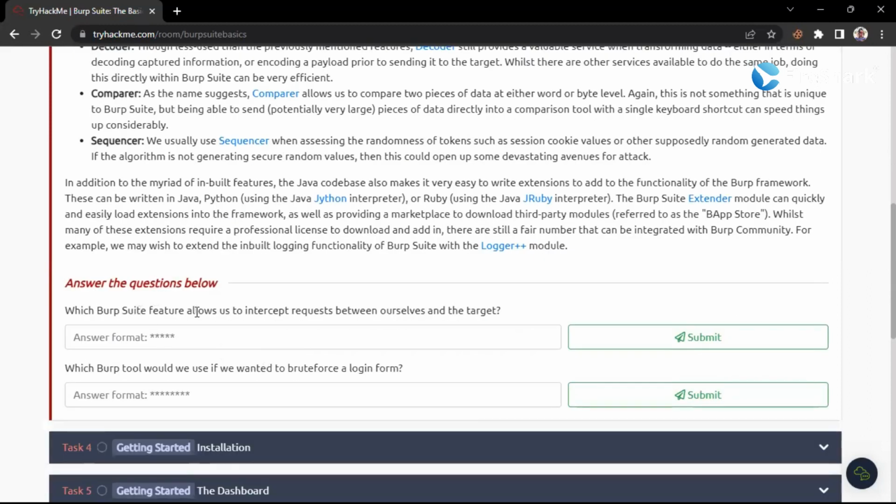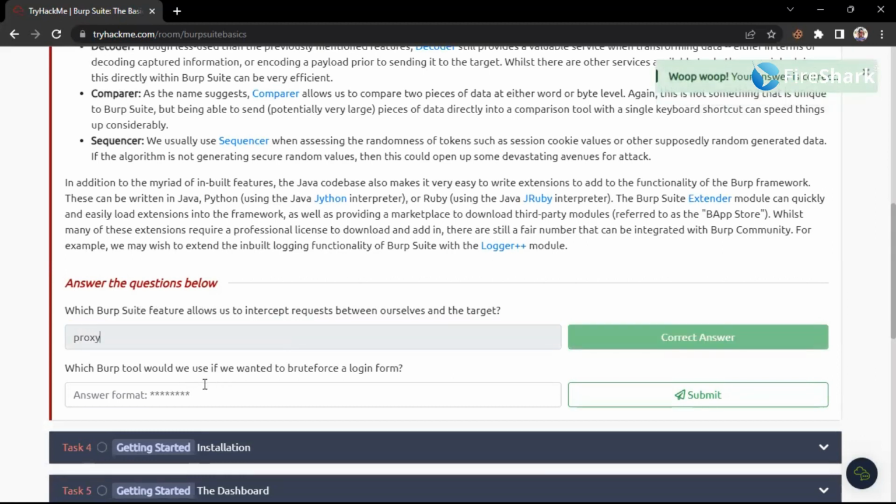So, which Burp feature allows us to intercept requests between ourselves and the target? That was Proxy. Then which Burp tool would be used if you want to brute force a login form? It will be Intruder. Okay.